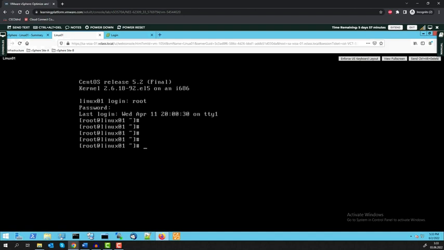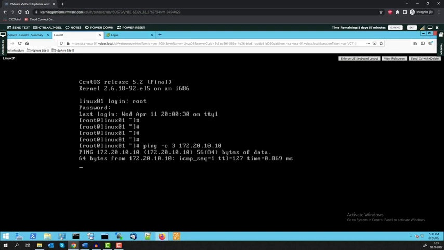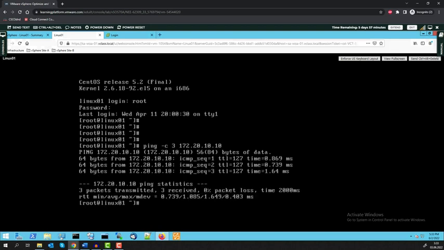So let's ping some test IP address. For our purposes, we are going to ping an address which is 172.20.10.10 for 3 times. And we can see 3 successful pings from our Linux 01 virtual machines.